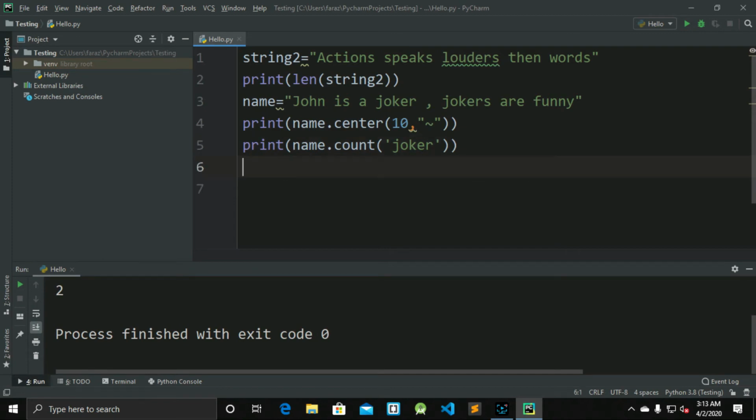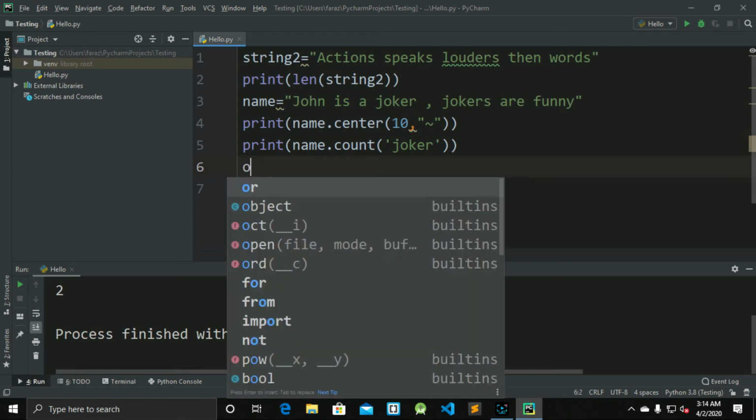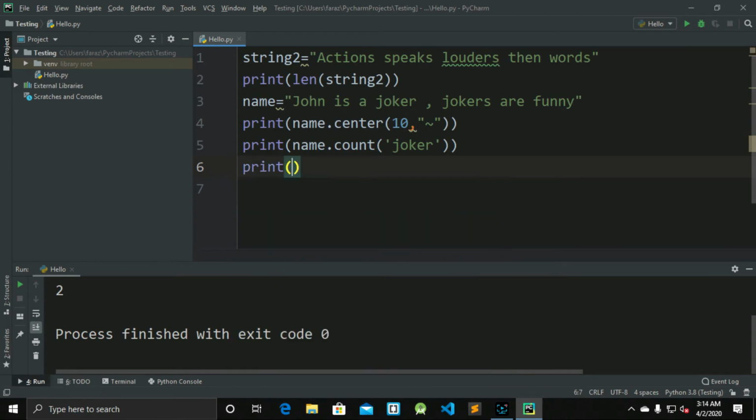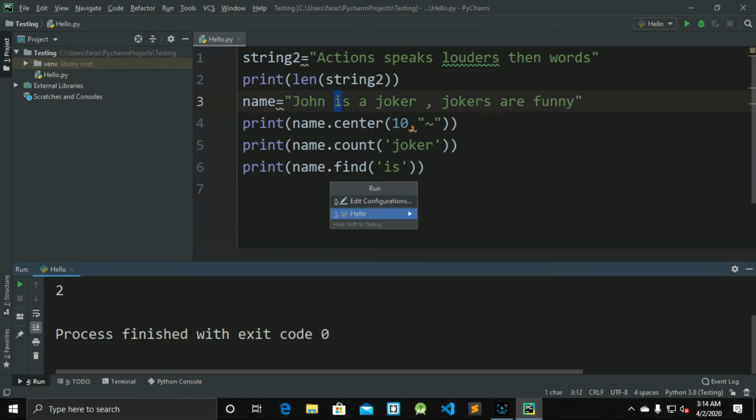Let us move on to the next one, which is your find method. Yes, let's start with the find method. Print name.find. In this you will give what you want to find. I want to find if "is" exists in that. I don't want to give starting and ending. I want it to search in the entire string. So it will come here and count 0 1 2 3 4 5. It will return 5 to me. See that carefully. Yes, I got 5 here. It returns the index of the leftmost matching string.